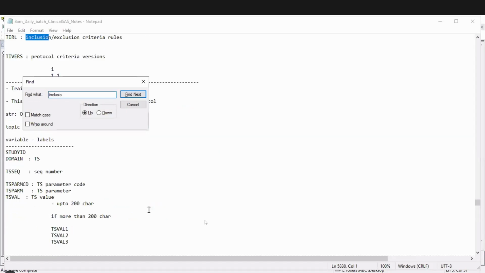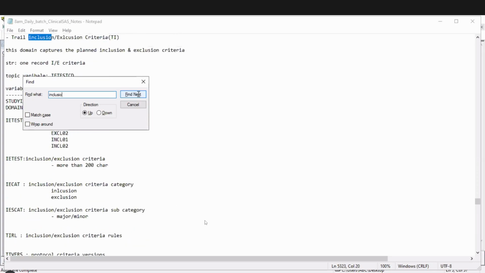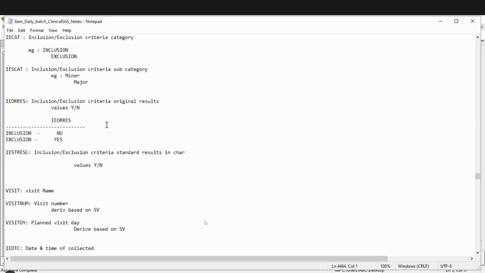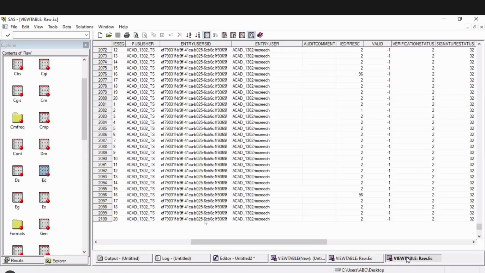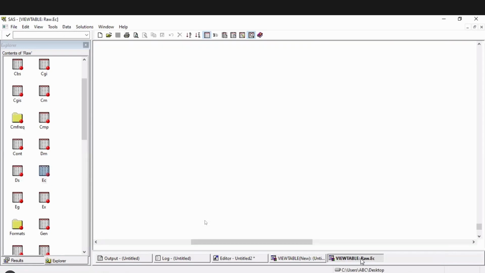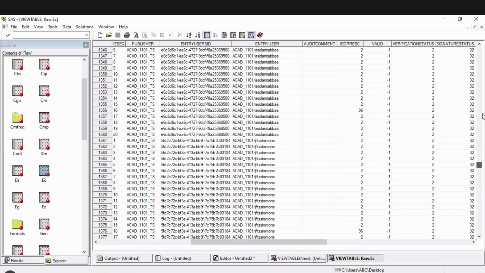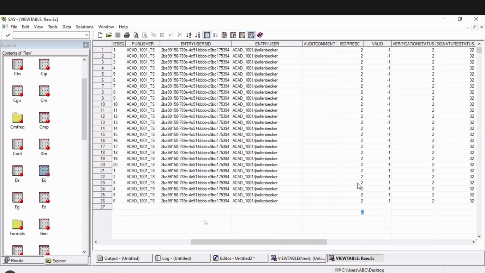In your final data set, all the inclusion criteria questions' answers should be no, and for the exclusion, it should be yes. If you observe the exclusion criteria in this domain, see the original results. Why do I see only 2 and 96? It means all the subjects passed. Only maybe 1 or 2 subjects could have failed.